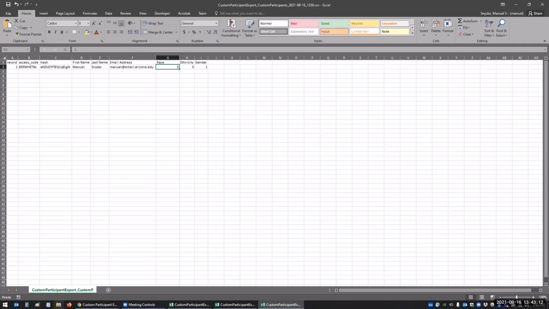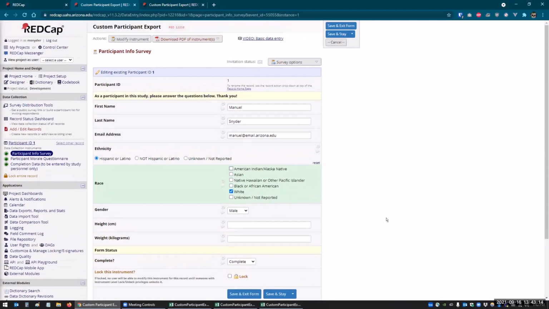So that's the custom participant export. I don't know how helpful that would be. I'm sure somebody would find that useful, but we'd like to demo it for you anyway, just so you know that it's out there. Does anybody have any questions?